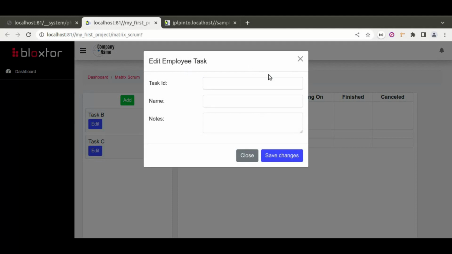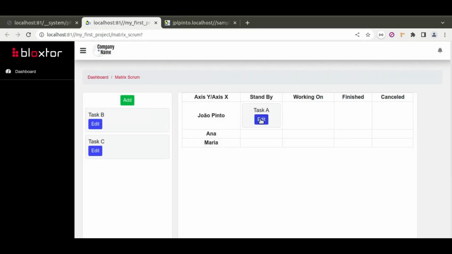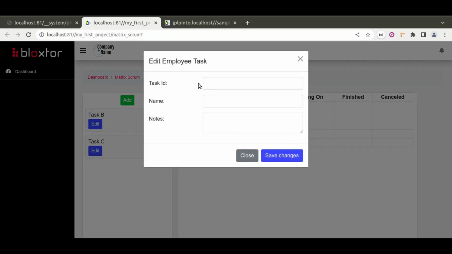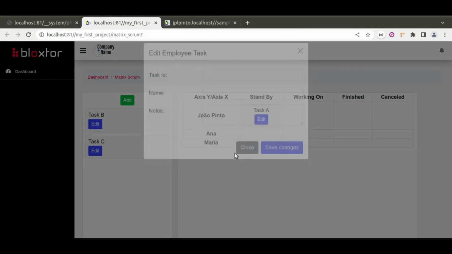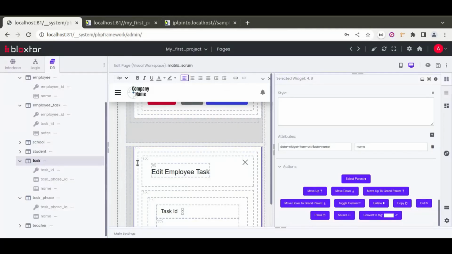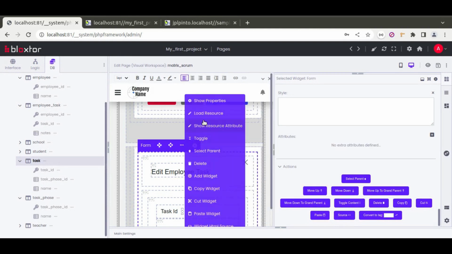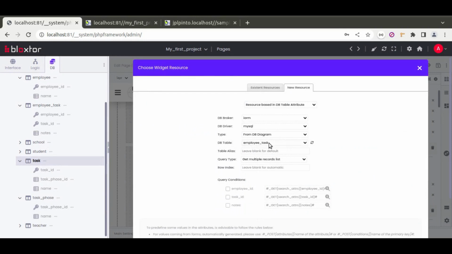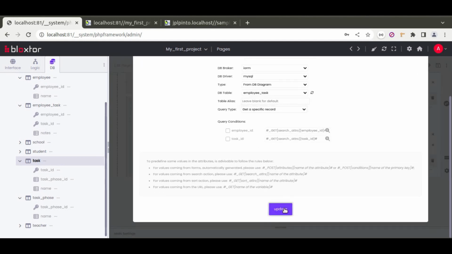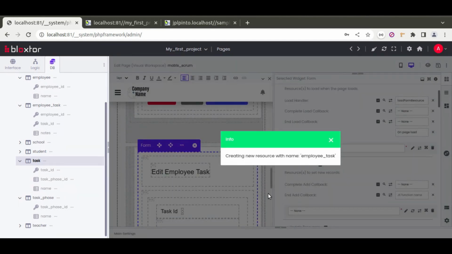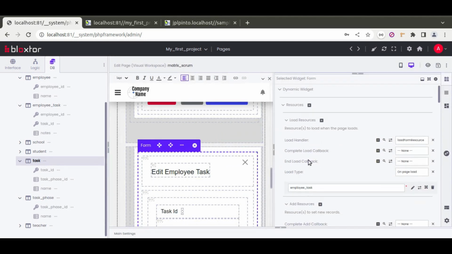When I click edit I can see that I have my pop-up where this is not editable and these are editable fields. Okay, so what I want to do next is when I click edit I want to load the corresponding information to show it in this pop-up. So to do that, let's select the form and create a new load resource, which should be employee task, but this time a get specific record. So I do update, the system does this automatically for us, but it sets the load type, and here I want the load type to be on page load.